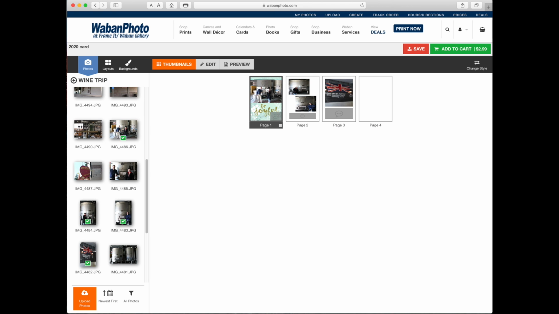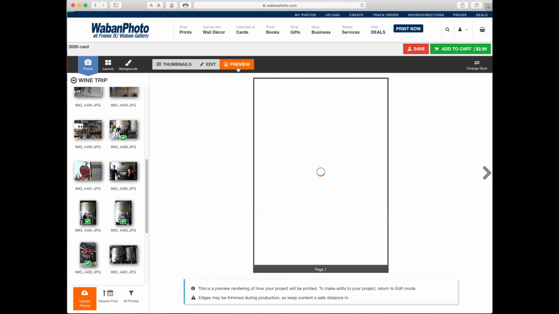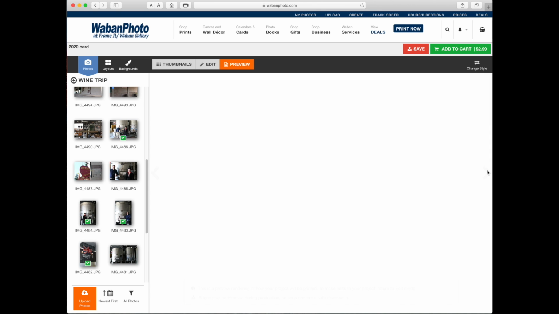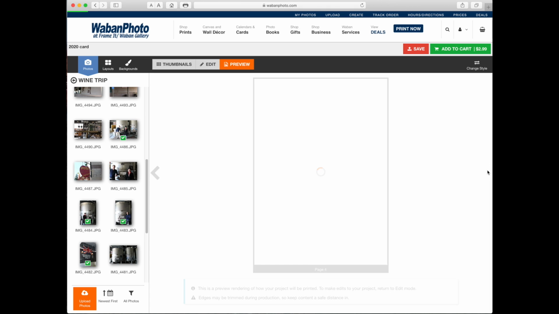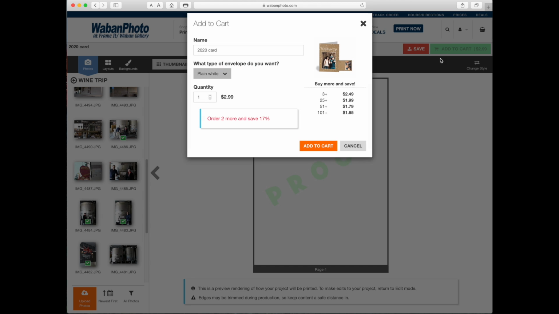When you're done, if you click on page 1, you can click on the preview button and it'll show you each of the pages. So here's page 1, the inside cover, the next page, and then the back. If everything looks good, you can just click Add to Cart.